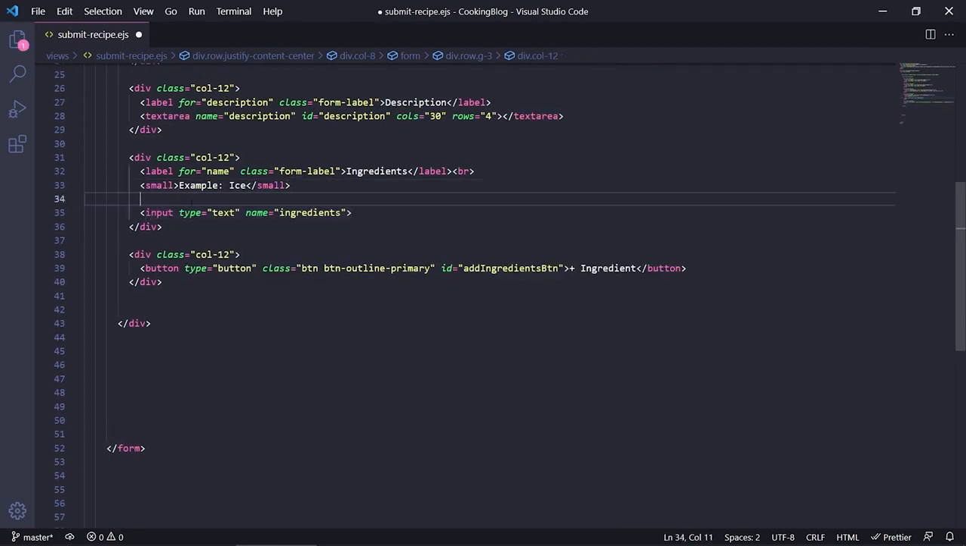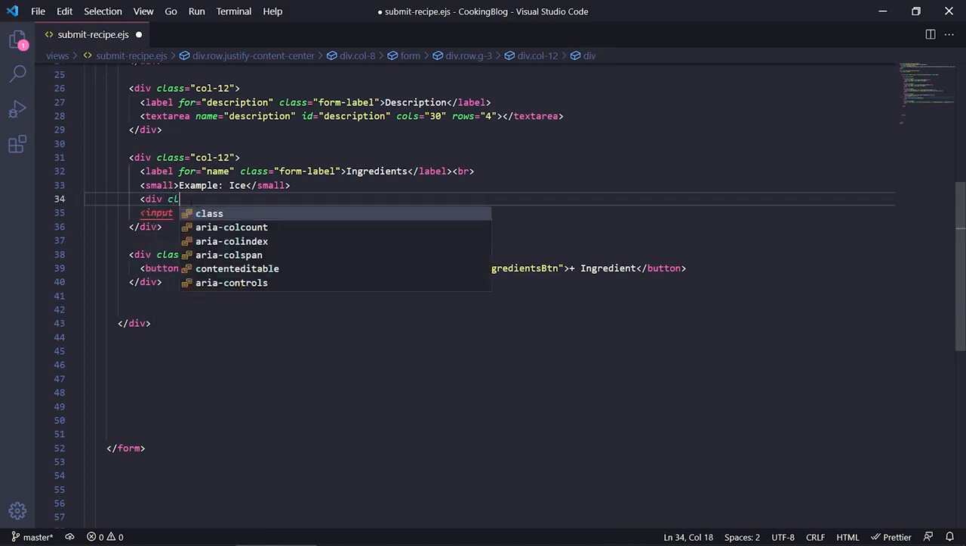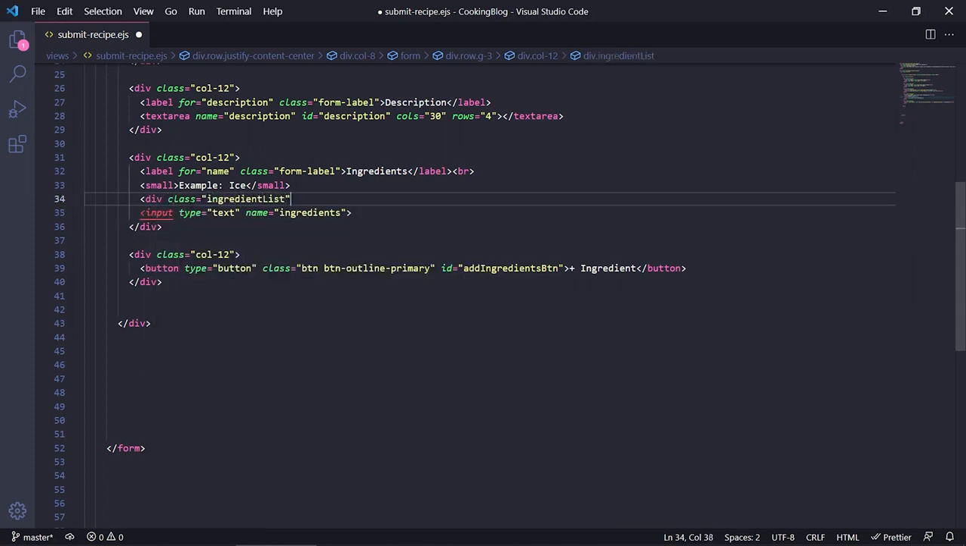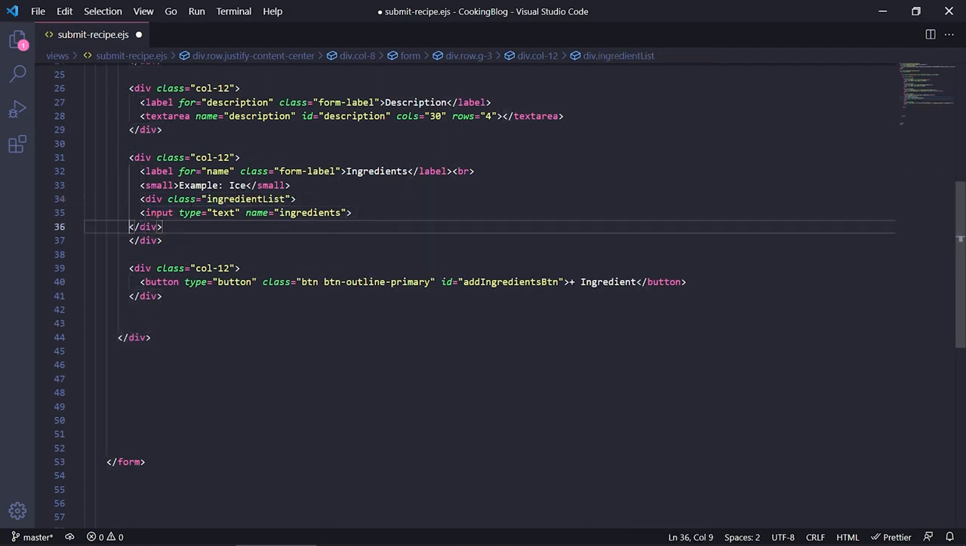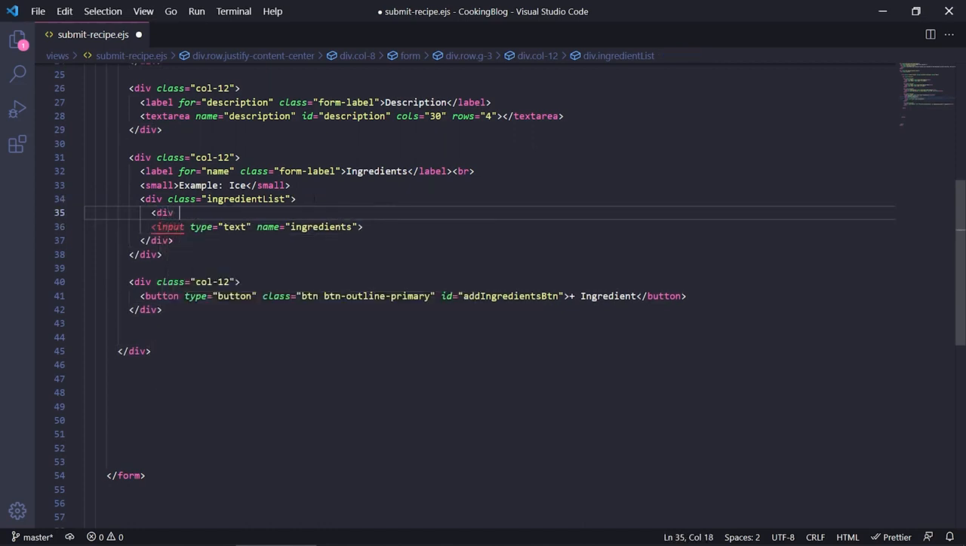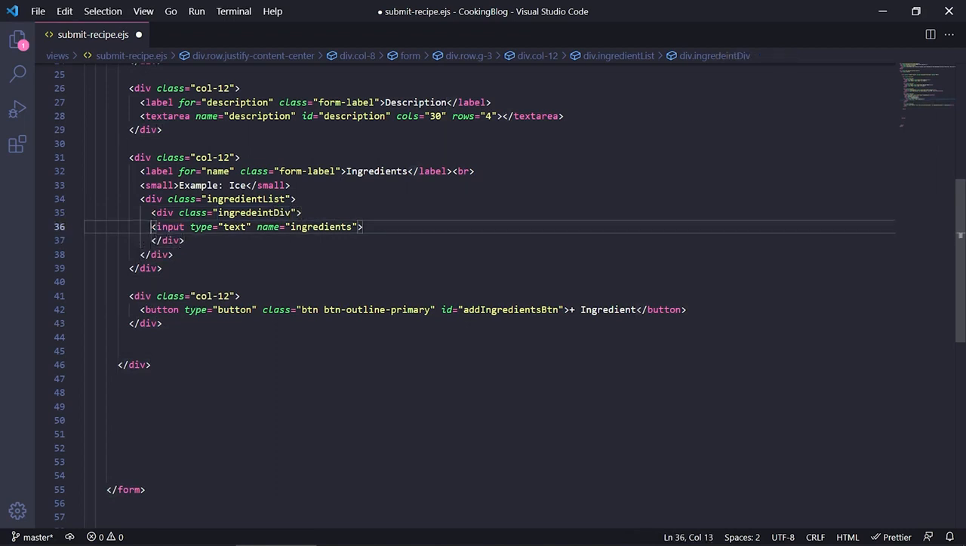We might have to wrap this in a div so we can easily grab it and duplicate it. So what I'm going to do is let's put a div here with the class name of ingredient-list. Okay, let's wrap everything in here. And I'm going to put one more div with the class name of ingredient-div. And maybe when we duplicate this, we might want to have margin bottom a little bit, so I'll put one.